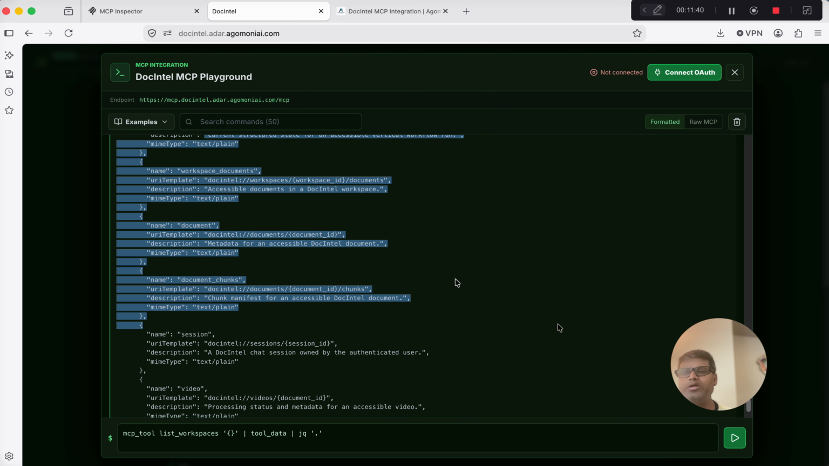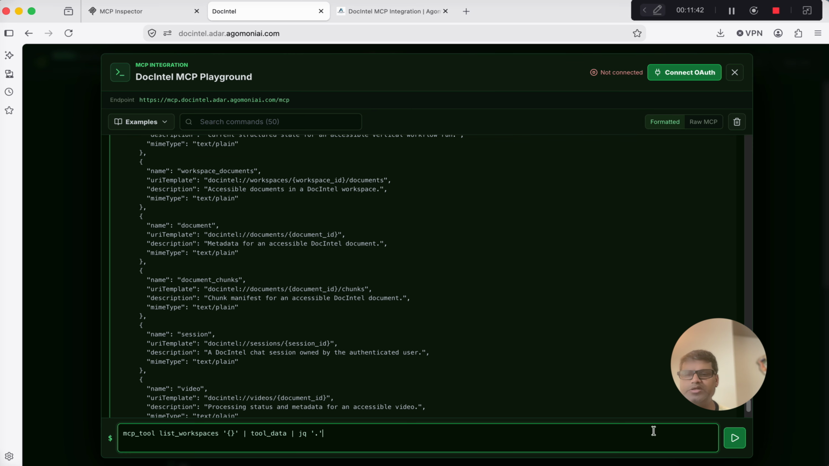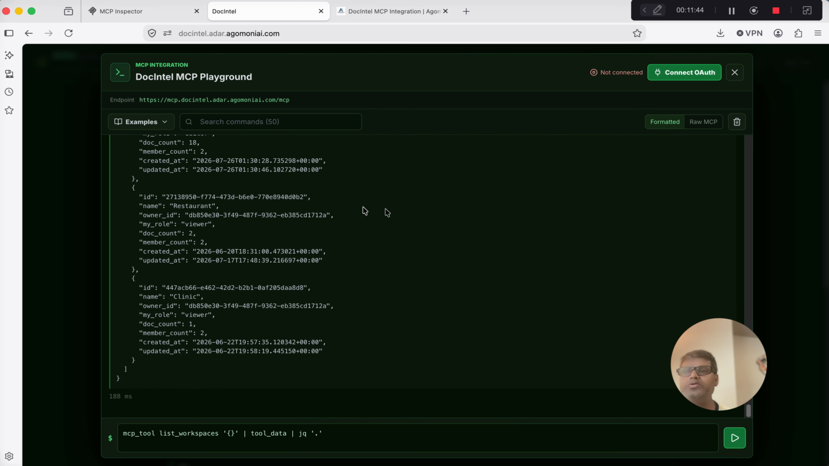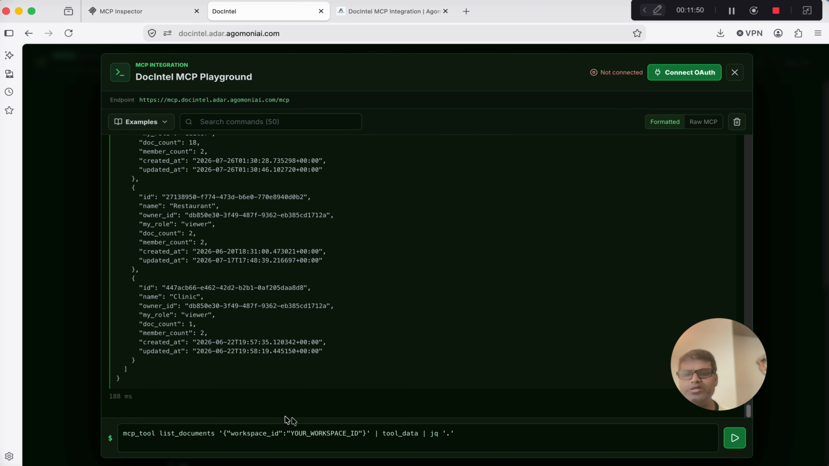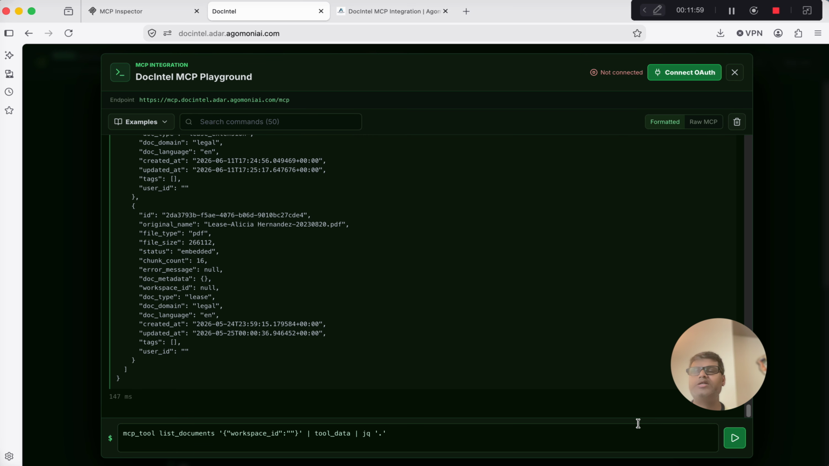Say, for example, I wanted to see the list of workspaces here. You click this one, and it will show you all the different workspaces that exist. Then if you wanted to list documents and you do not want to mention a workspace ID, that's okay. If you do not mention it, it comes as null, and when it's null, it means the default or personal workspace. Or you can mention your own workspace by its workspace ID, and it should be good to go.